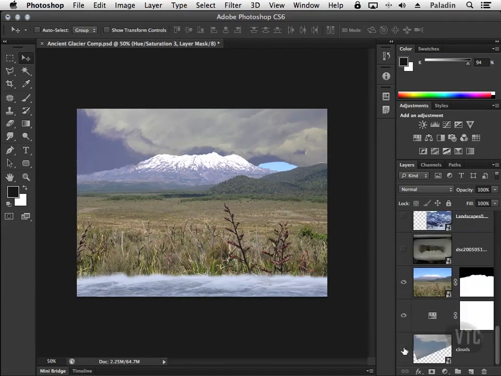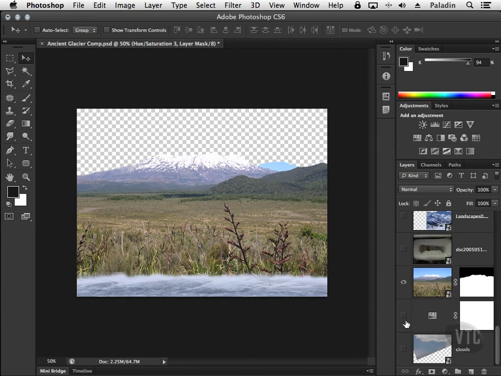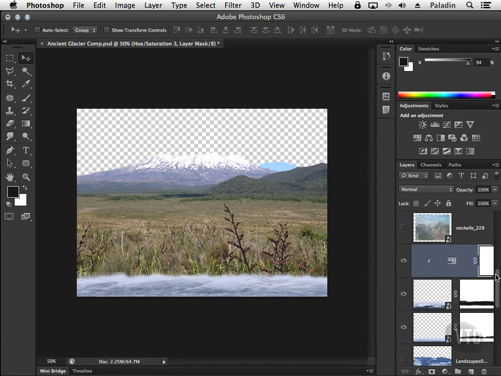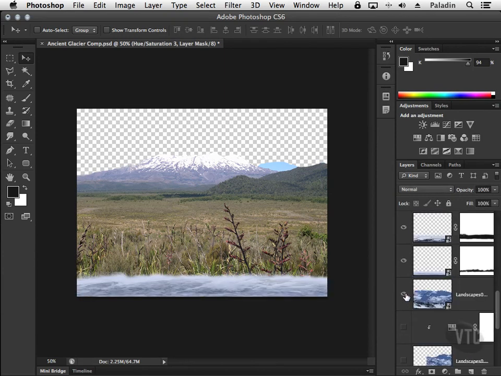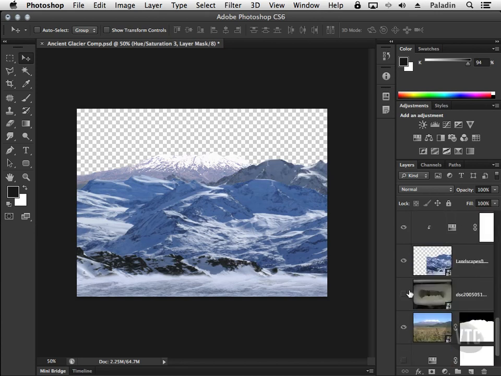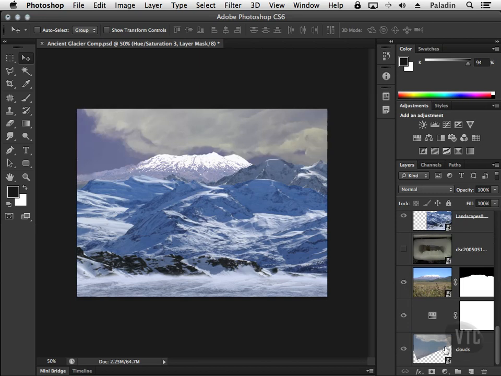I'm going to hide the clouds. So we started off with this here. And then we slowly but surely changed the entire scope and feel by adding different layers, hiding things, showing things, reflecting things. But of course, we're not done yet.